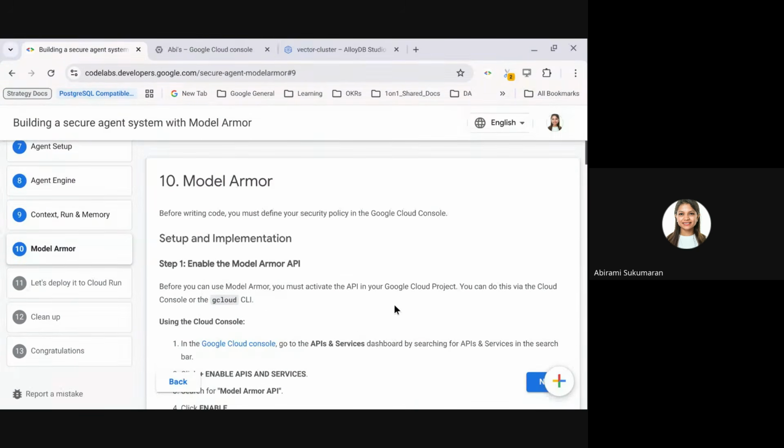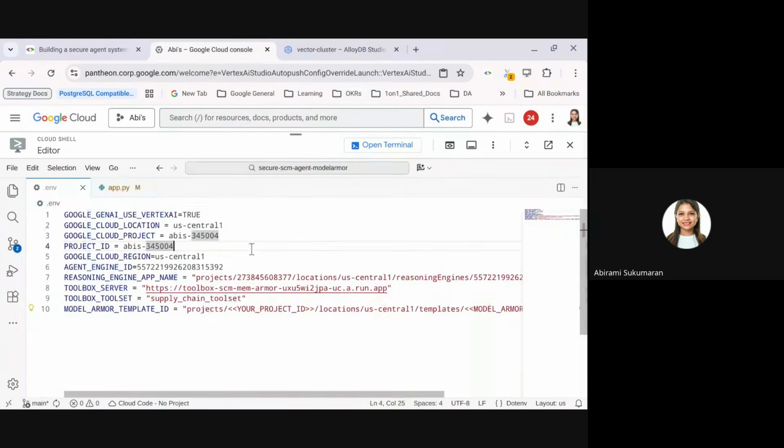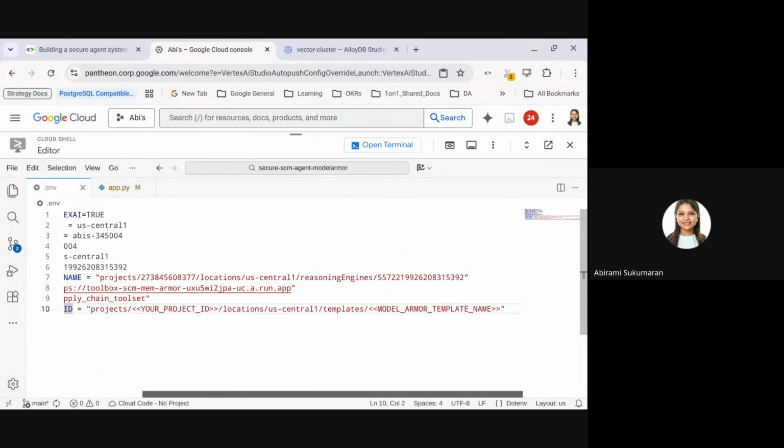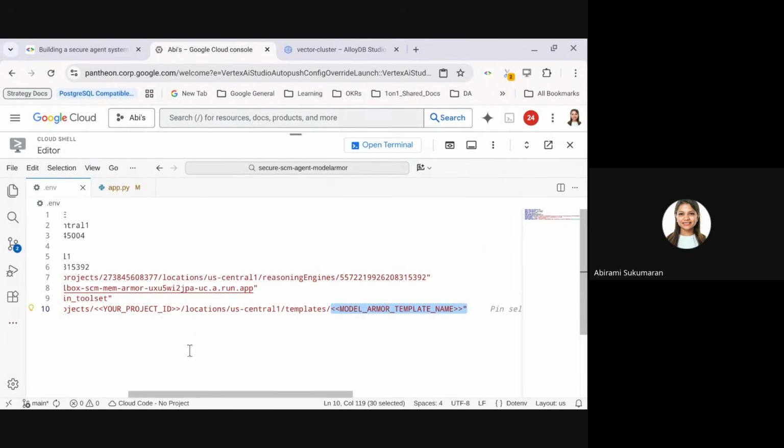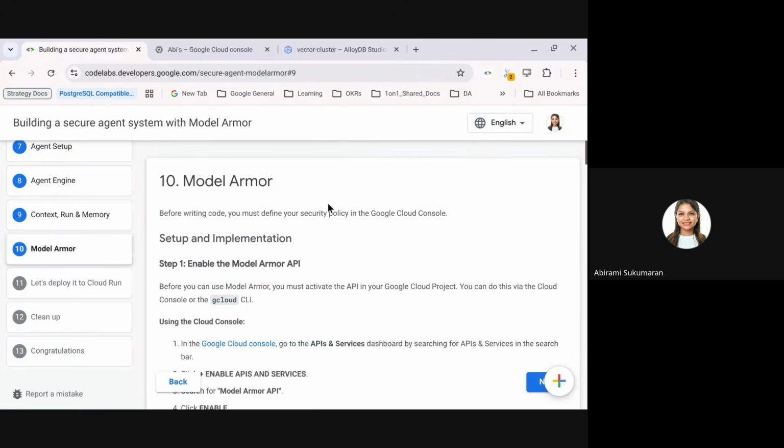All right, in step number 10, remember we have set up the application, but still the .env step line number 10 is not complete. You still have placeholders there. You will only know your Model Armor template after you have completed configuring your Model Armor. So before writing any code for Model Armor, using the Model Armor Python SDK in this case, we have to define our security policy, and we are going to do that through Google Cloud Console.